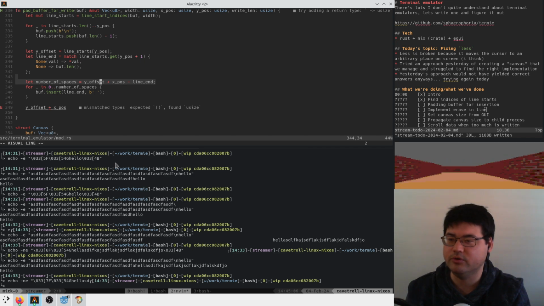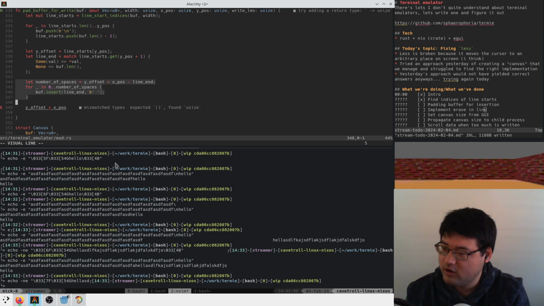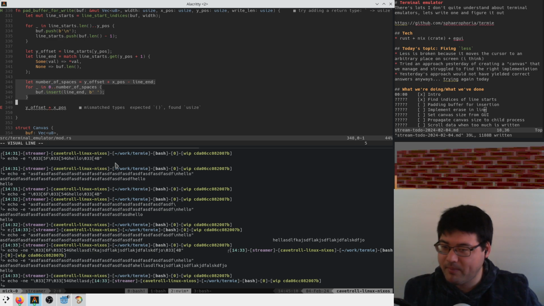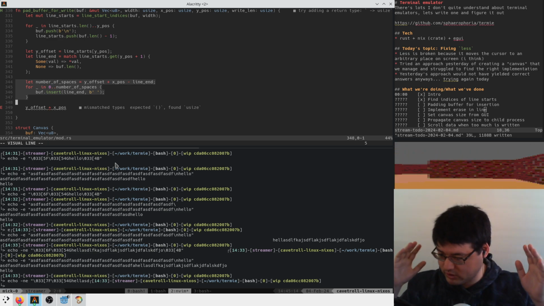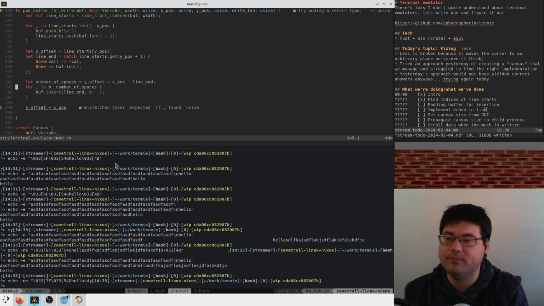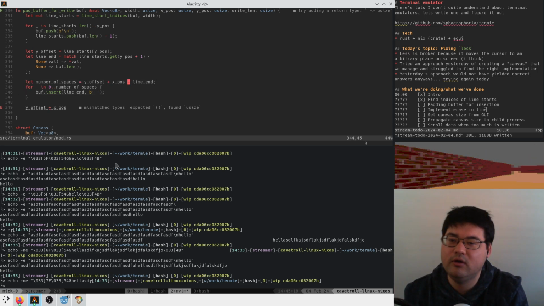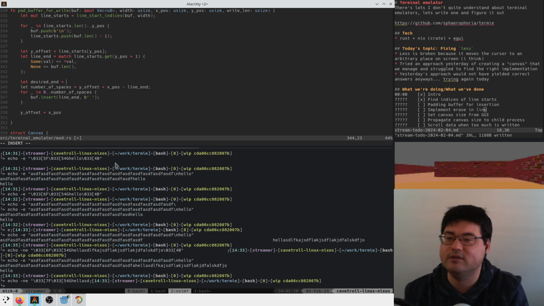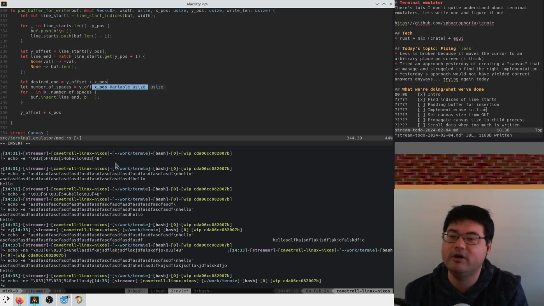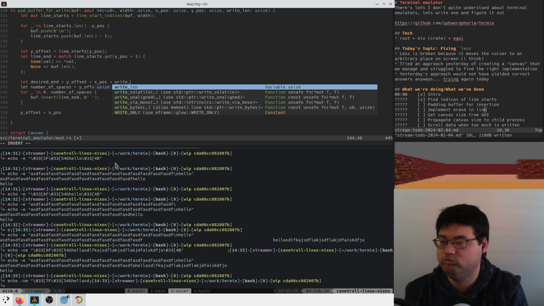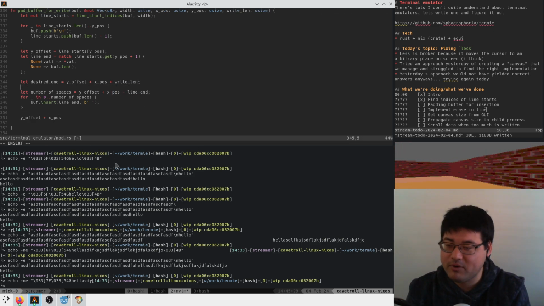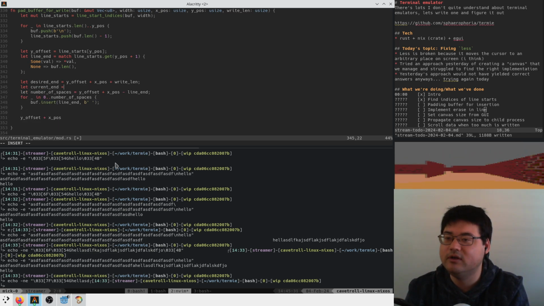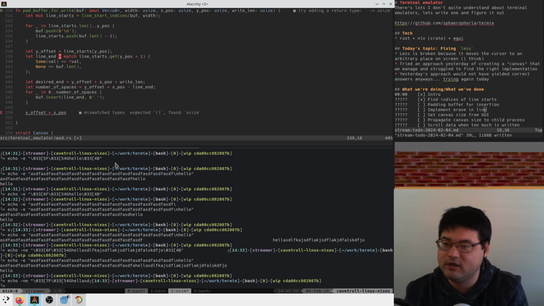Wait, that's not true. So this is the pad for the start, but then we also have to keep padding for the end because we're going to try to copy the stuff we're trying to write in here after. So the end is actually let desired end is equal to y offset plus x pause plus right line. Yes, it's lining up now. This makes sense. And we can say let current end is equal, we'll call line end the current end.